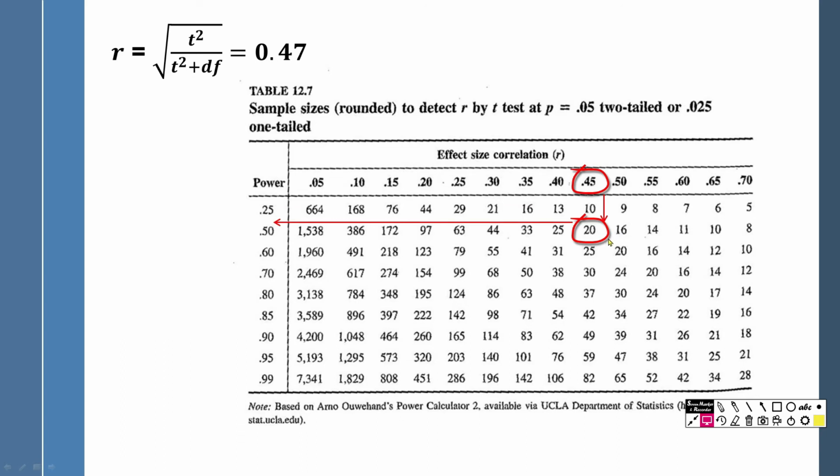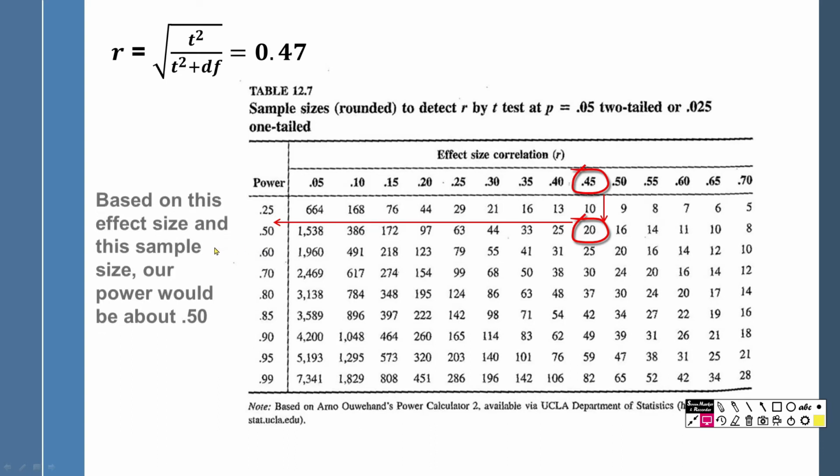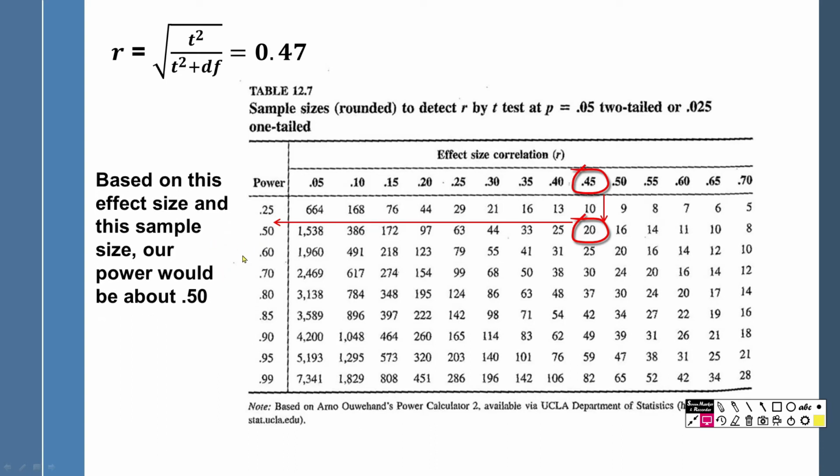So the next step is we just carry the line over to the left-hand side where you see the column for power, and it tells me that my power would be about 0.50. So based on this particular study, my observed power for this effect size would be about 0.50. In other words, I'd have about a 50% chance of success if this was the real population value for the effect size.